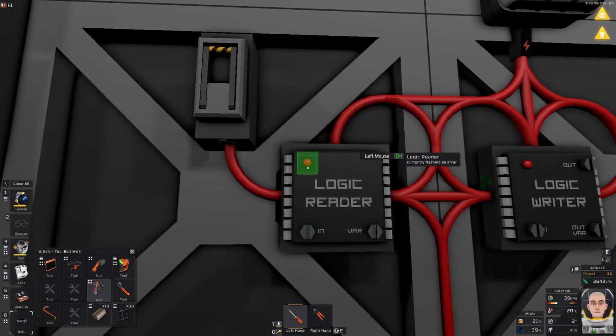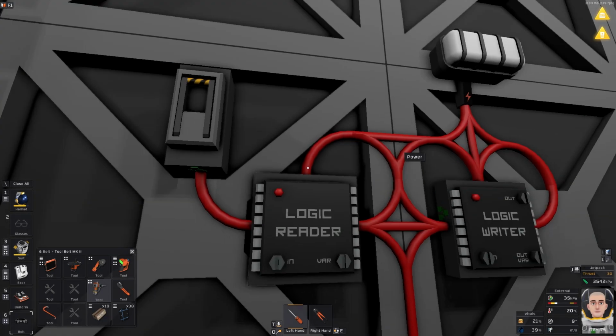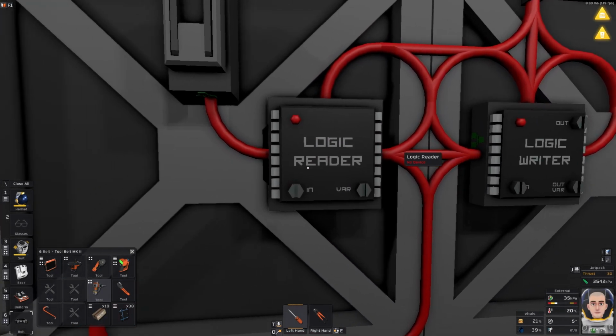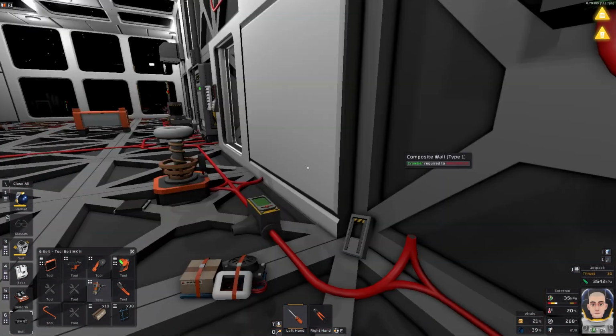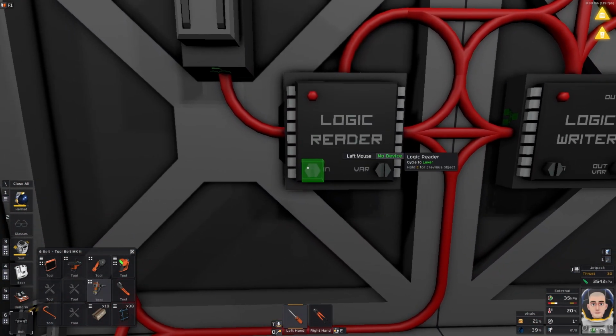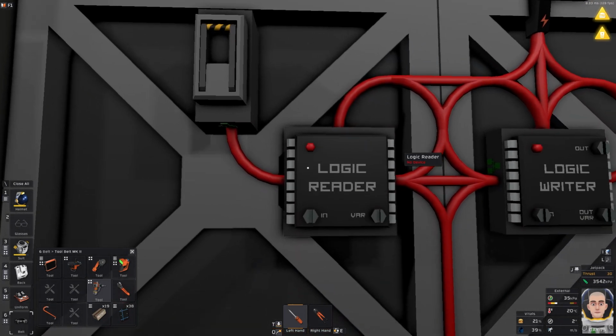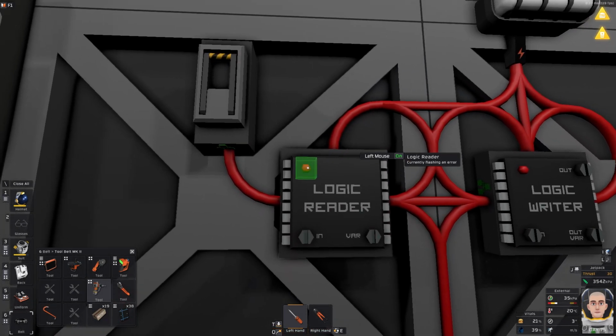Normally, you should leave them off while you set them. The reason for that is if it's on and it's doing something, especially the writer, then as you go along and change these, it might change something in your system. So always keep them off while you're adjusting them.